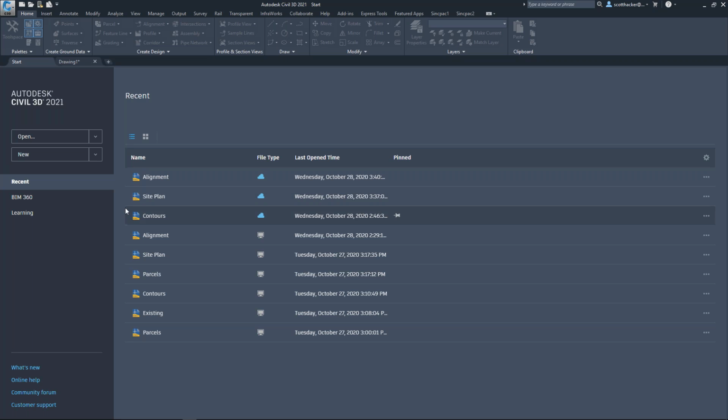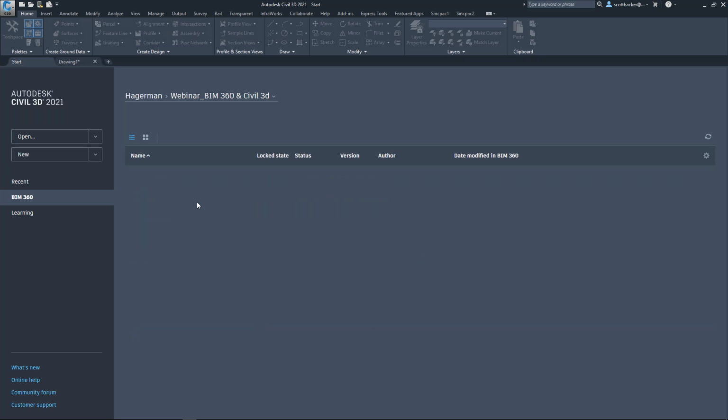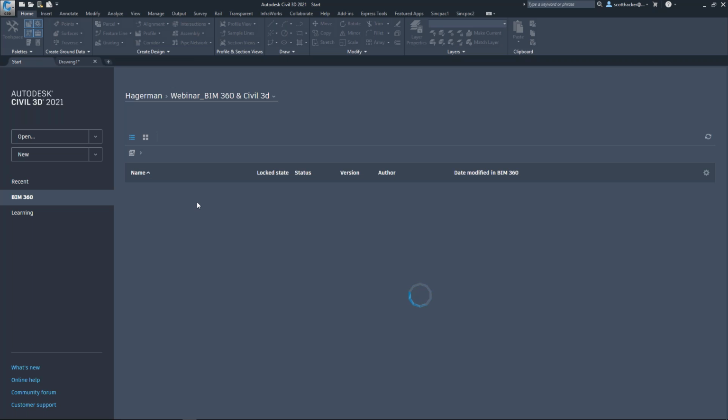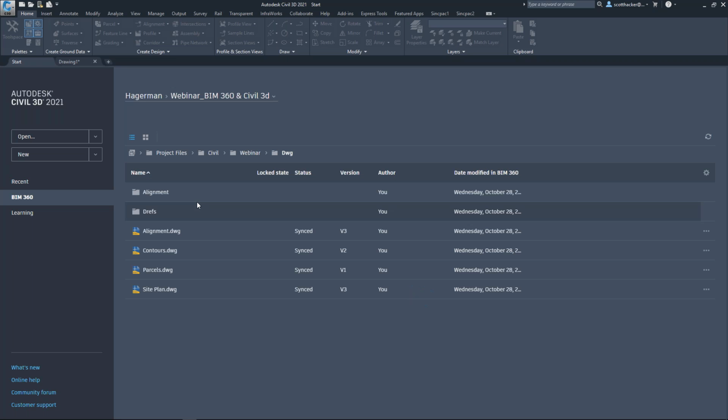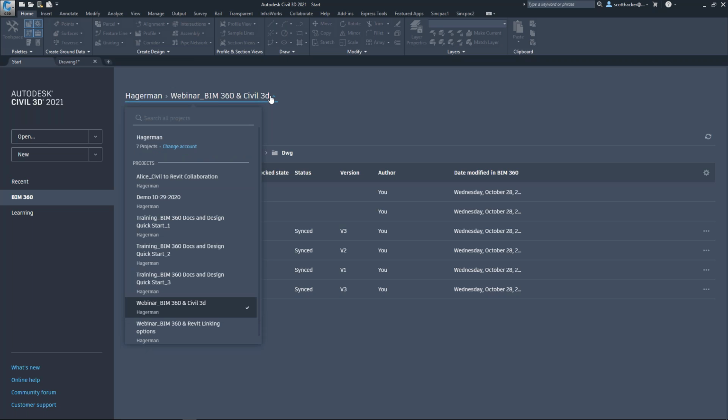So what I can do is I can now access my BIM 360 information and my projects. Now I'm only going to see the projects that I'm a part of. Right now I'm a part of 7 projects, and you can see that right here. And we saw earlier there's like 16 projects under the Hagerman site. So these are the ones that I truly have access to as someone who's going to be a user, someone who's going to be working as a designer within the software itself.